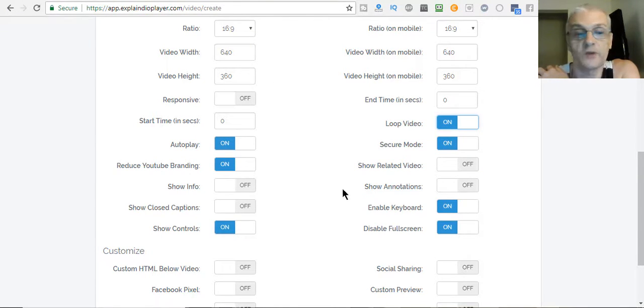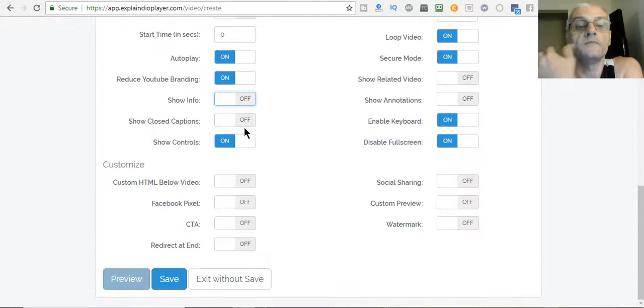I can show annotations if I want to. I can show extra info on the video here. I'm going to leave it off for now. I can have closed captions if I want to. I can enable a keyboard option. I can disable or enable full screen options. I can show controls. So this way your viewer can actually see the player controls.